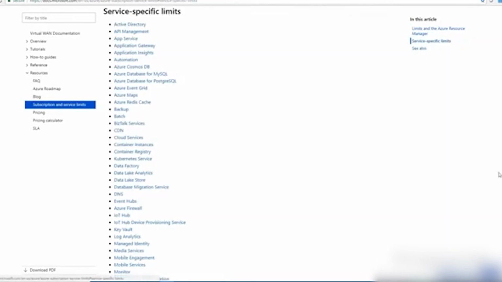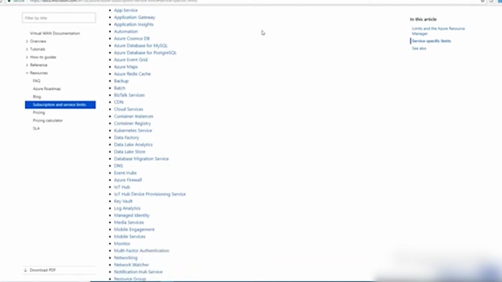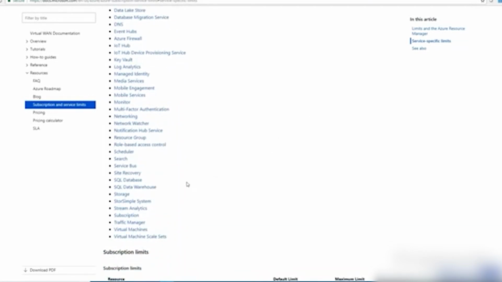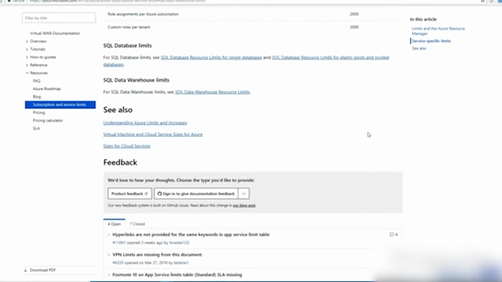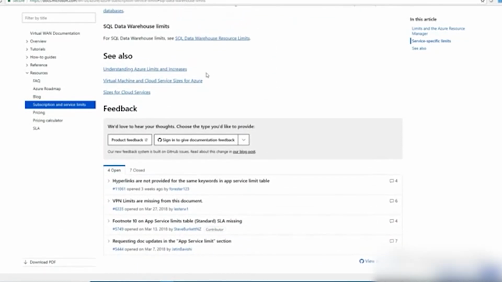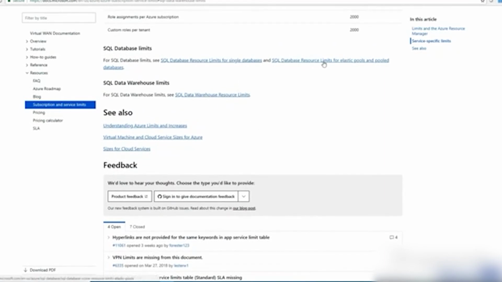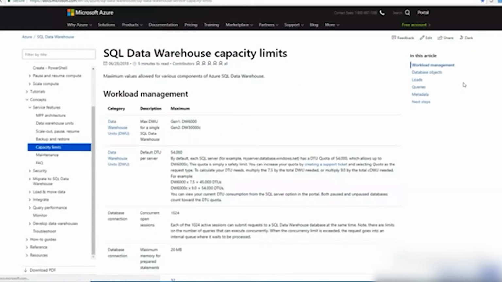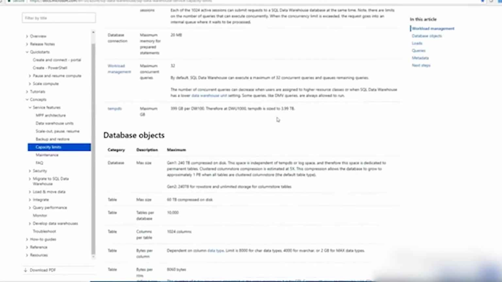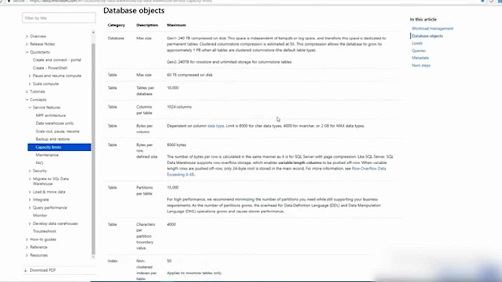If I click on service-specific limits, this is great here. This is all the services that Azure provides us and some of the resource limits within it, or which each resource can provide us. So let's just click on SQL Data Warehouse real quick, and you can see here it takes us to another link, and we can click further here to find our SQL Data Warehouse capacity limits. So you can see with a few clicks and drilling in, you can easily determine what resources or limits our Azure subscription can provide us.